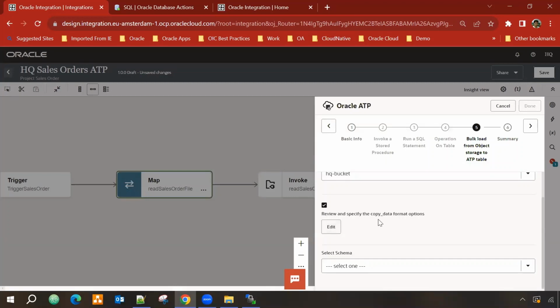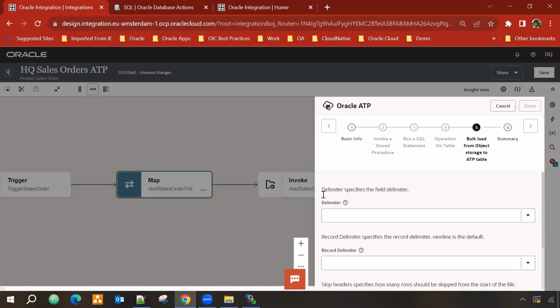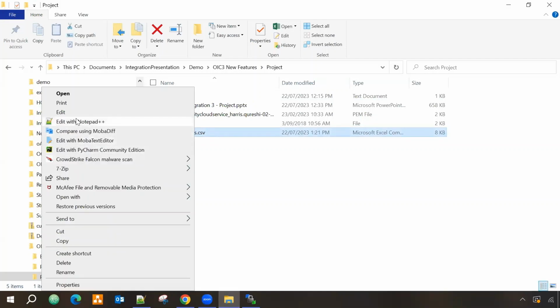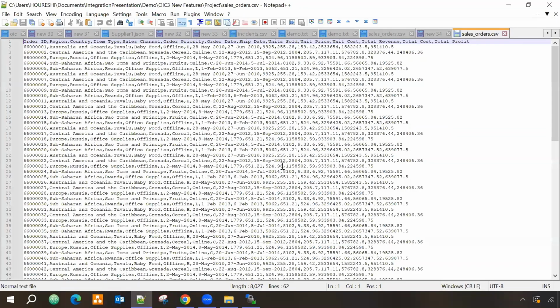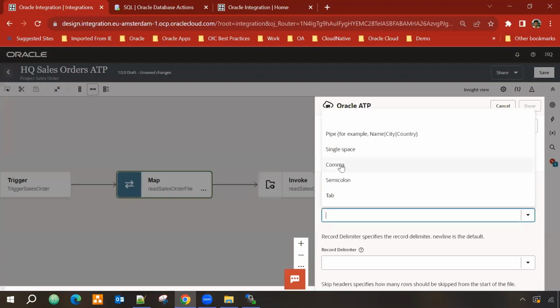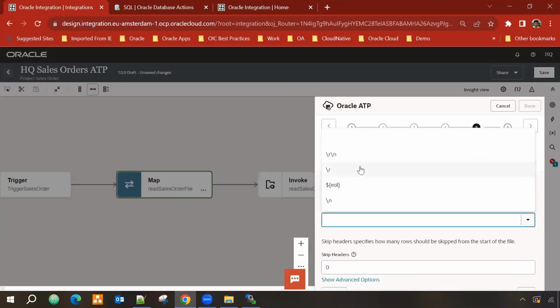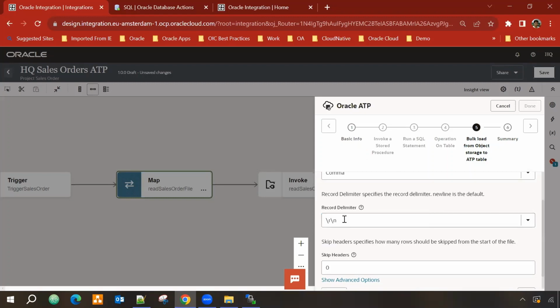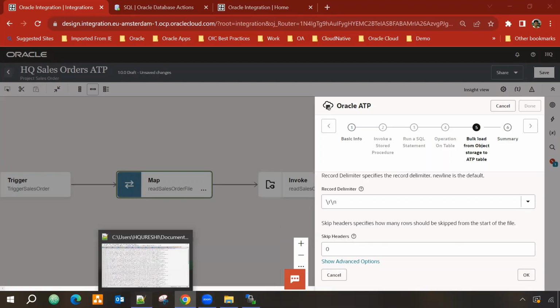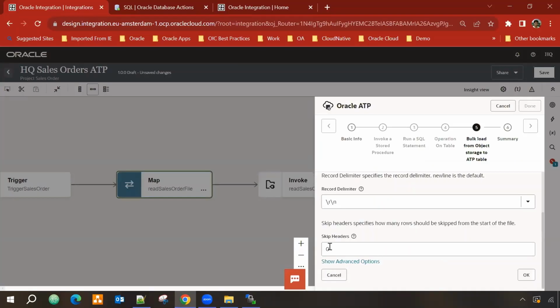So in the review and specify step, there are a lot of options we can select. If I open my file, this is a comma-separated file, and you can see there are quite a few records over here. So the delimiter is comma. The record delimiter, since it's created on Windows, is \r\n. You can see in the file that the first line is a header, so I want to skip headers, and I select 1.